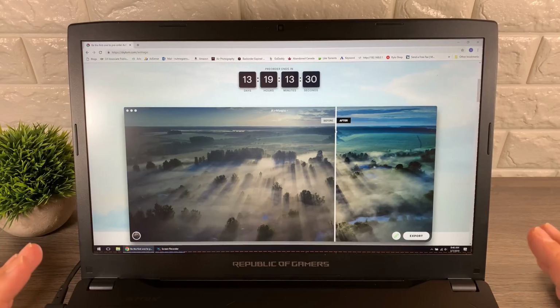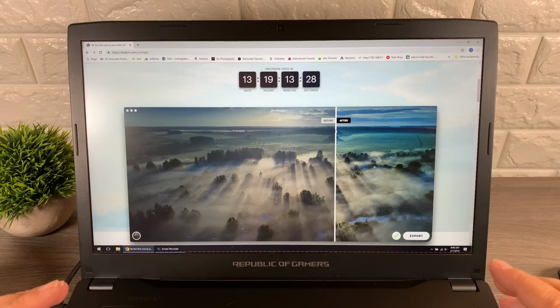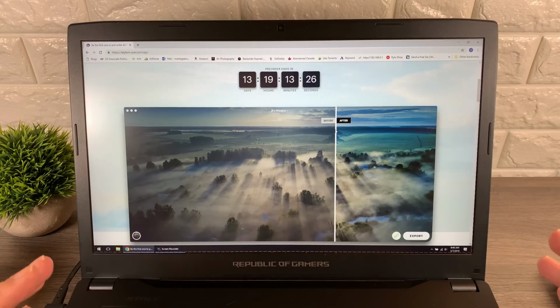Good day, folks. So today I've got something a little bit different for you. However, it is still very relevant because it's to do with editing drone photography. We're going to take a look at some software that was just released today by Skylum.